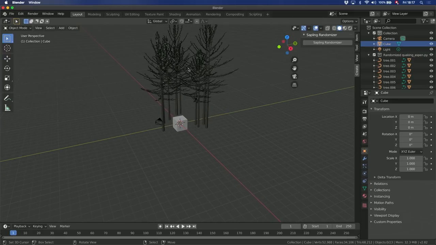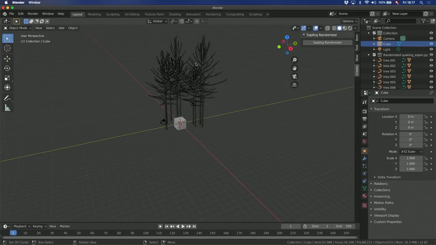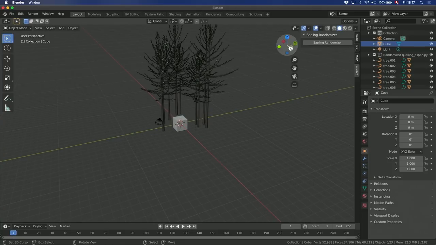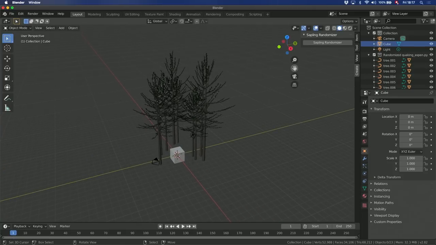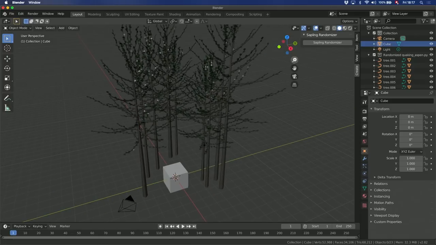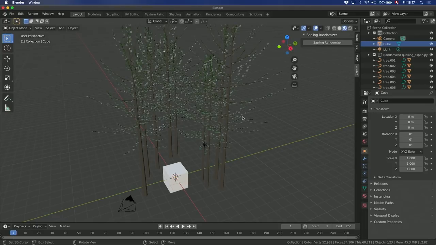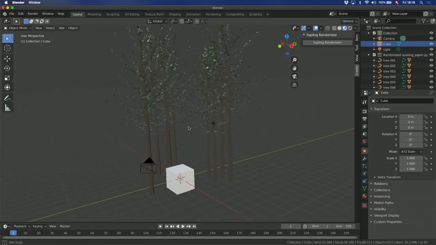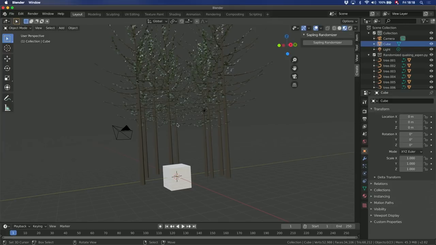You just select a couple of presets. You can also make new presets in Sapling and then use them here in the Sapling randomizer. And these are now basically 10 completely random trees based on the preset that you had in Sapling before. So let's go and see what that looks like in LookDev. So there are materials on them here by default, which is also something that Sapling does not do by default. So let's get rid of everything.